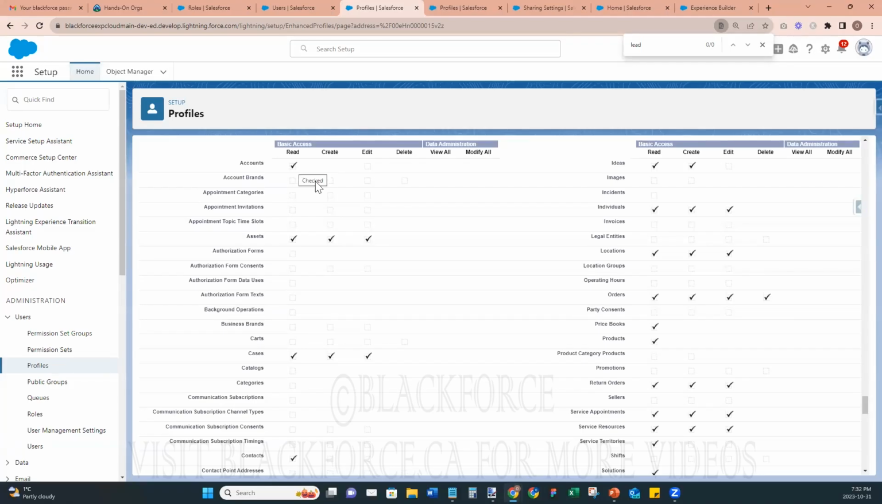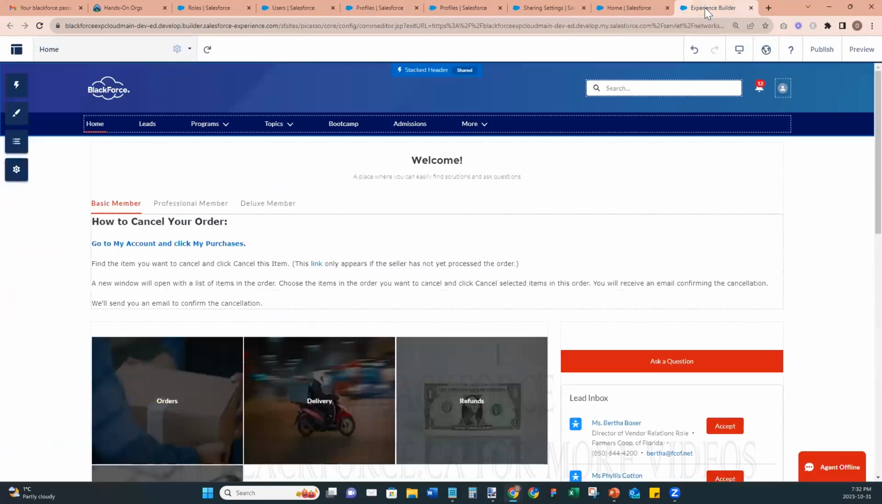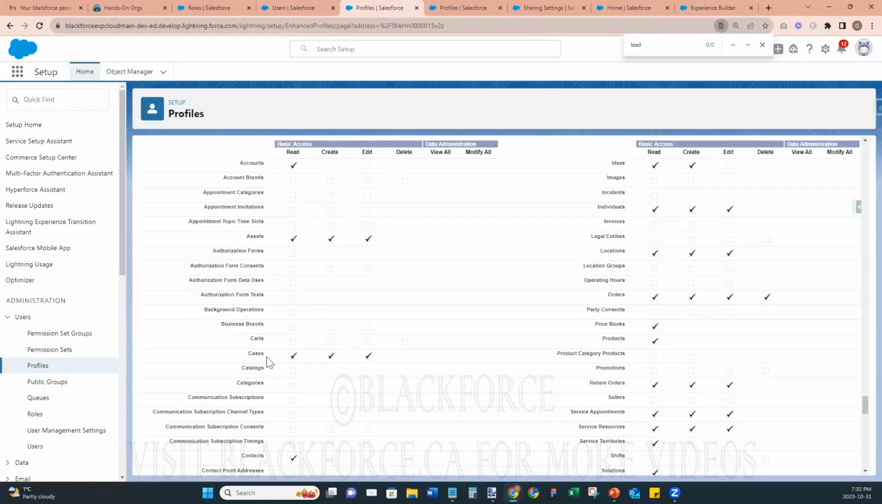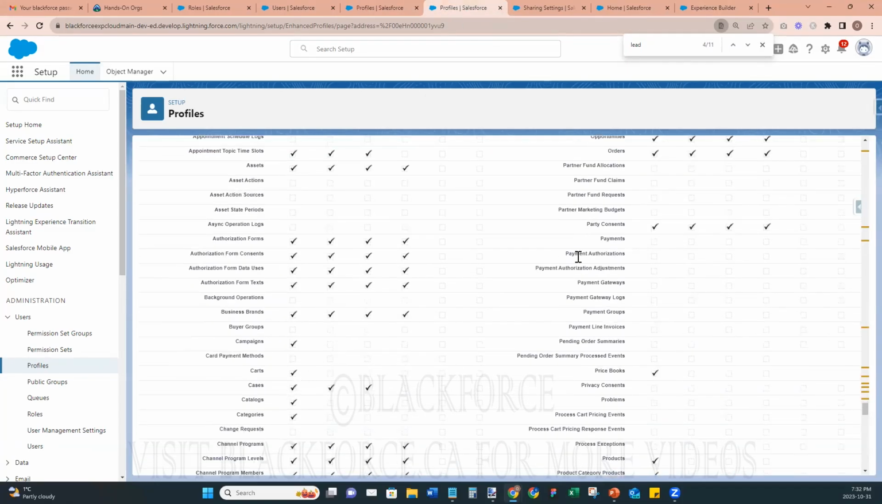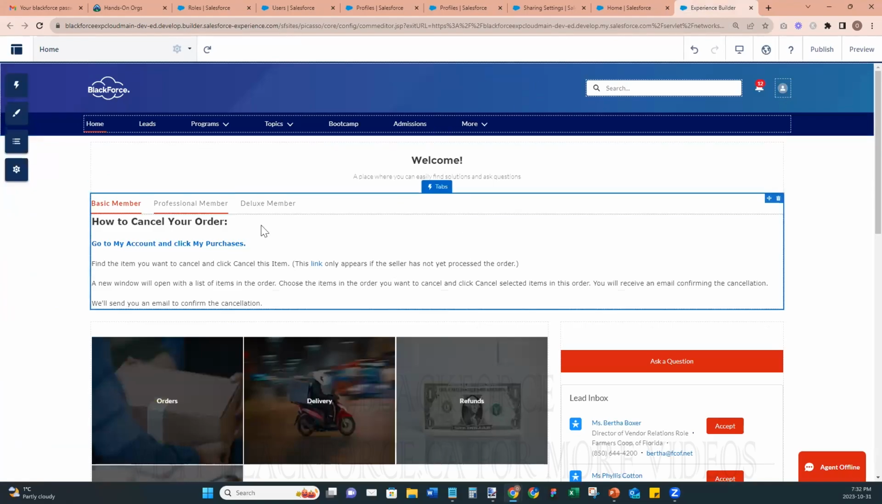Okay, all right, let's try that. And cases, that would be a good one because external users, if they open up a case with us, they should be able to see their case. Yes, yes, yes. The cases is a good one. Okay, let's do that one.